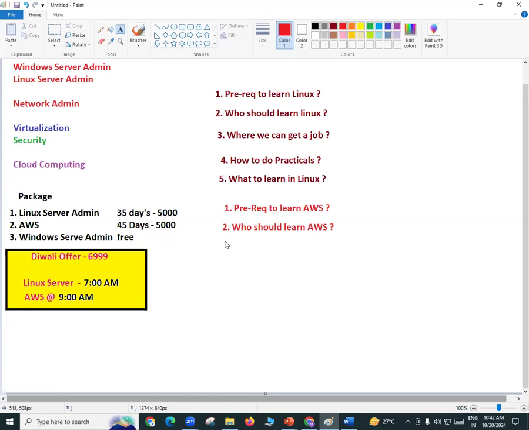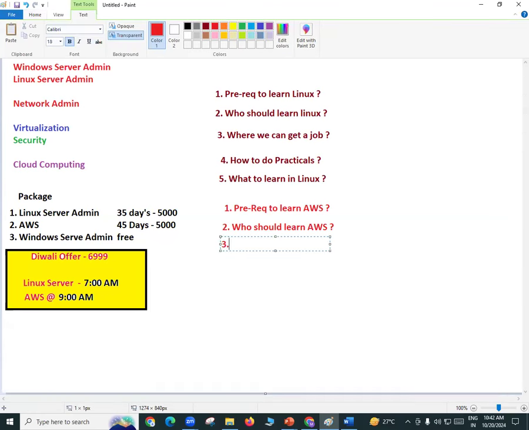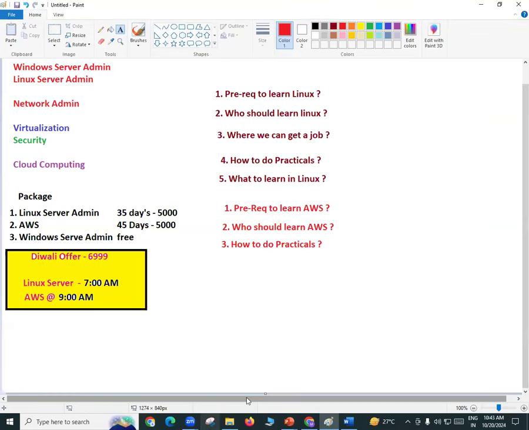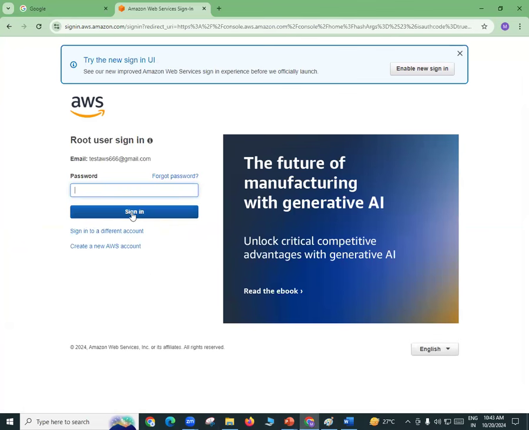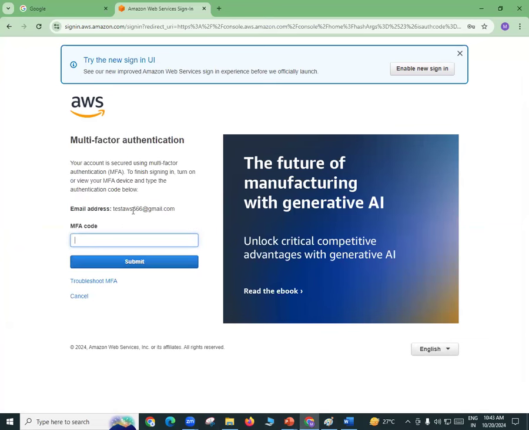Now, the third question I need to address here is, you're learning cloud, but how to do practicals? How to do practicals in cloud? Friends, we have a free account in AWS. See, I'll be logging in with my account here. This is my free account in Amazon Web Services. I will show you how to create an account for yourself also in coming classes. So by using this free AWS account, you can simply do all the practicals in AWS.